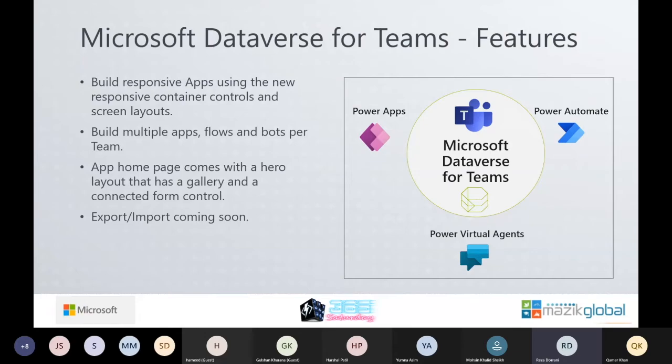So I was talking about the responsive containers and controls. They are available in Dataverse for Teams. This is not a feature, but I added this here because many people have this misconception that they can build one app per team, one flow per team. No, you can build multiple apps. You can build multiple flows. You can build multiple bots for a single team.